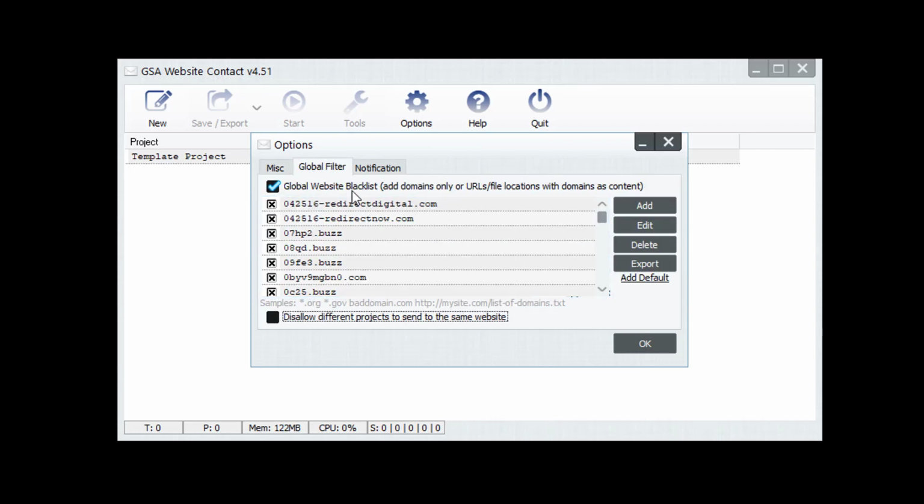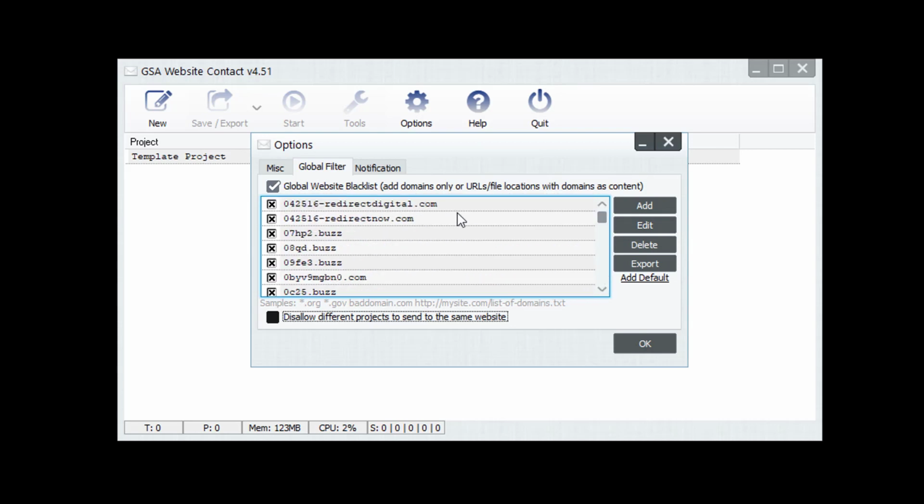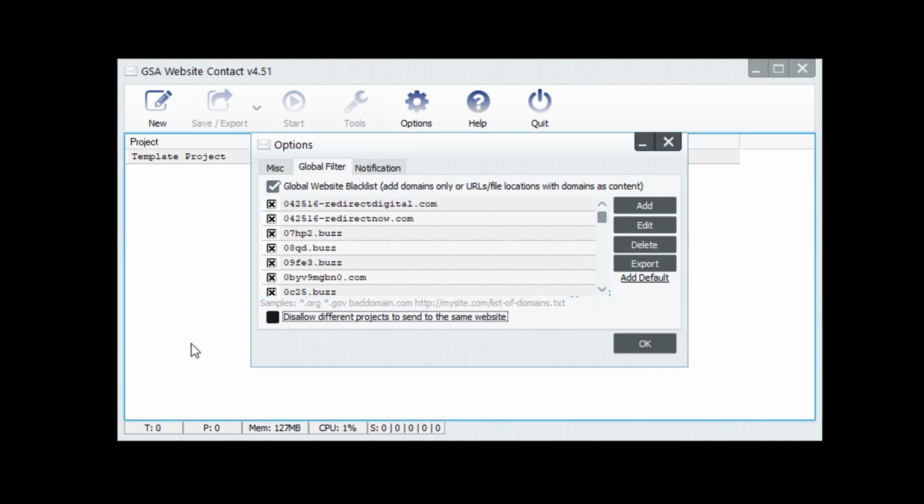The global filter, I have the global blacklist turned on, and all of these sites are loaded in. This is a list of sites that GSA has determined are problematic, as well as a list of sites that I have had complaints from and that sort of thing. So it just helps you filter out a short list of problematic people. This setting disallows different projects to send to the same website. If you have a bunch of projects and you want to make sure you don't ever submit to the same website twice, you can turn that on. Due to the way that I organize things, which I'll talk about in the members area for setting up projects, that's not going to matter, but you could use it.